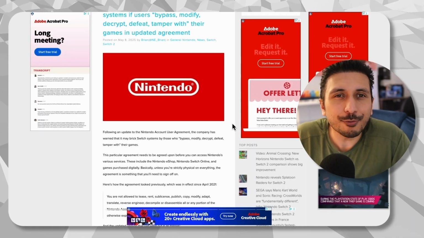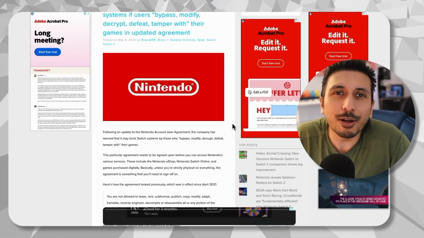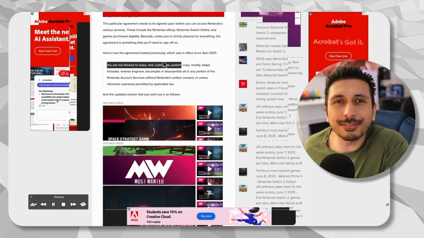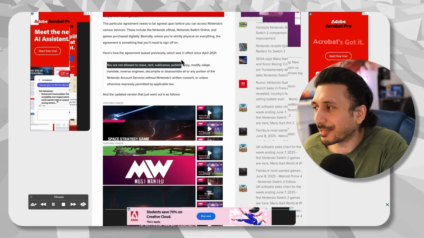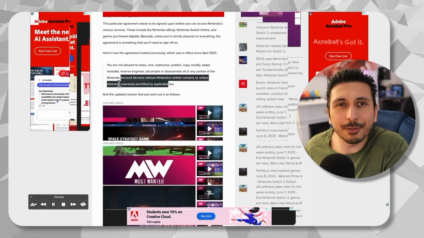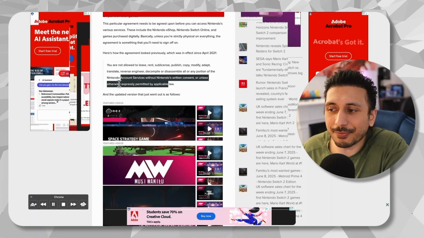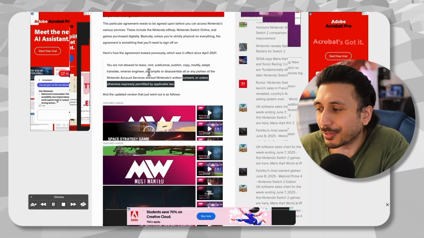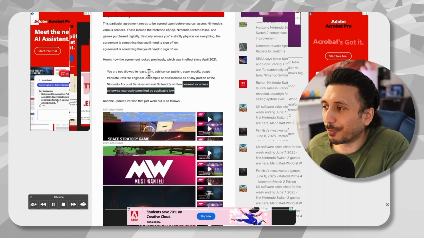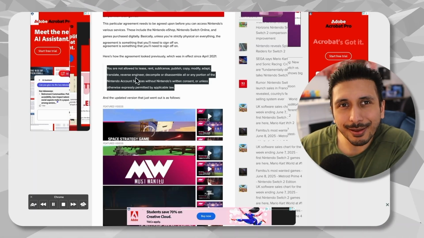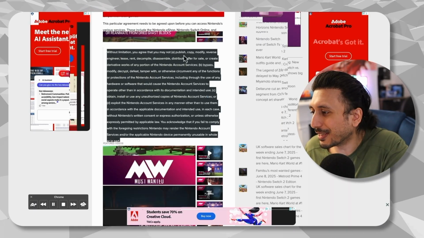Let's actually read a credible source, read exactly what Nintendo has reserved the right to do to your purchased console. You are not allowed to lease, rent, publish, sublicense, copy, modify, adapt, translate, reverse engineer, decompile, disassemble any parts of the Nintendo services without Nintendo's written consent, or basically the law can say it. So that's how it was written before. Basically, you know, don't tamper with the Nintendo accounts. This is what the new one says, and this is a bit beefy.